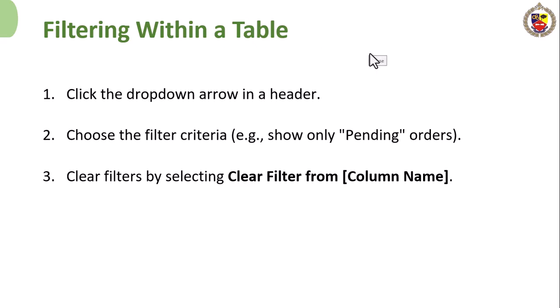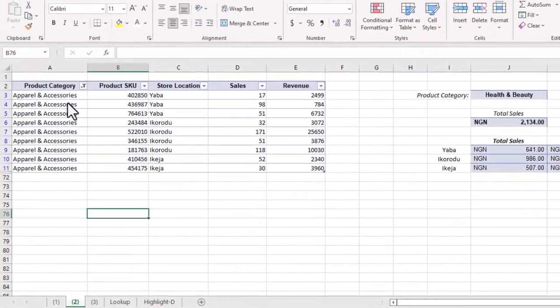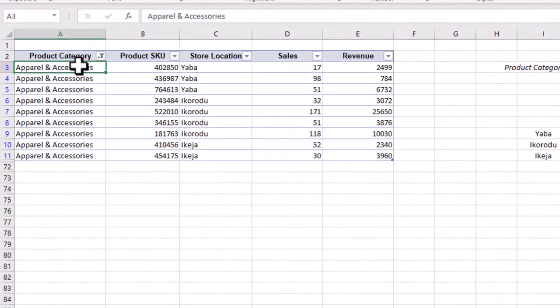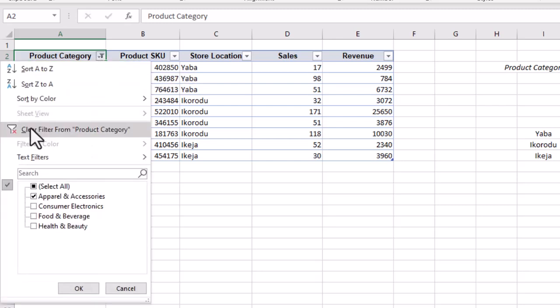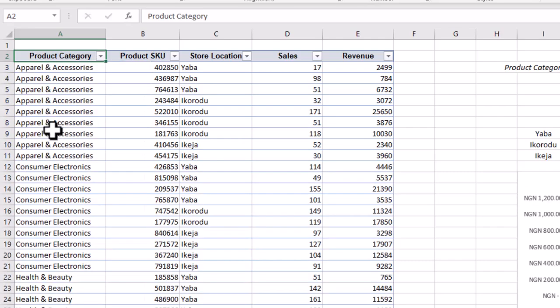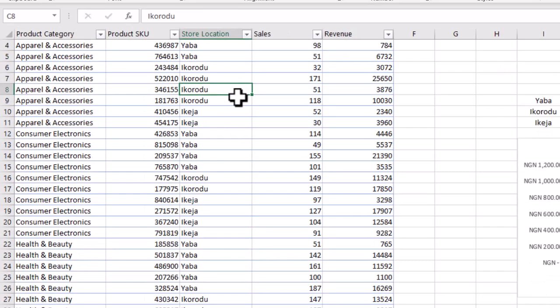Also, I believe you know how to clear a filter from a table. So let's quickly see that. To clear this filter from this table, the moment I click on this header and I click on this, you should be able to see clear filter from product category. The moment you click on this, the filter will be cleared and you have your table back to default.